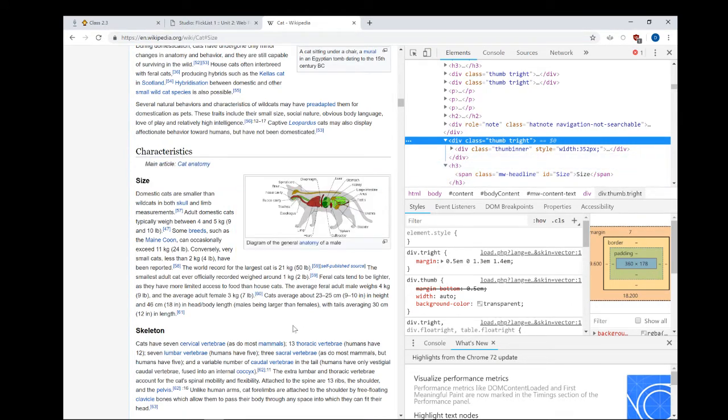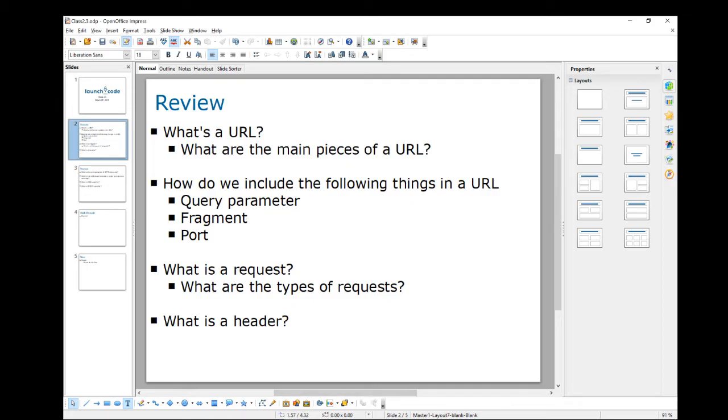Any questions? There's one other thing on our list to talk about. A port. How do I include a port in a URL?